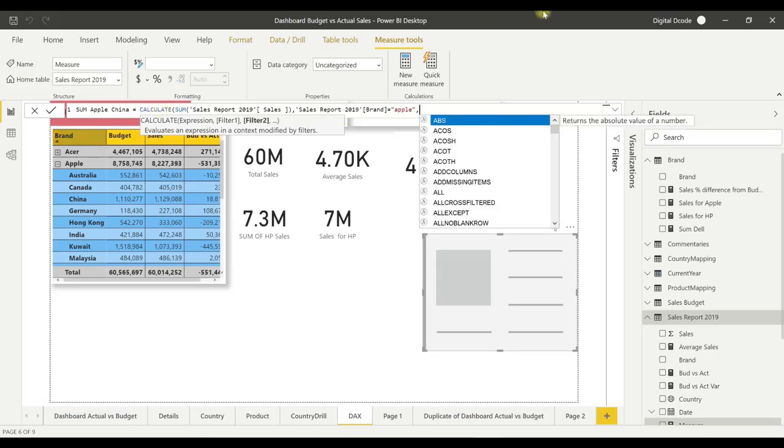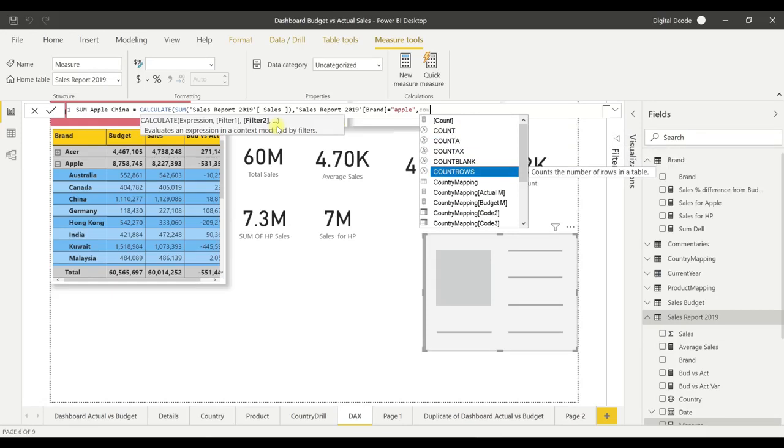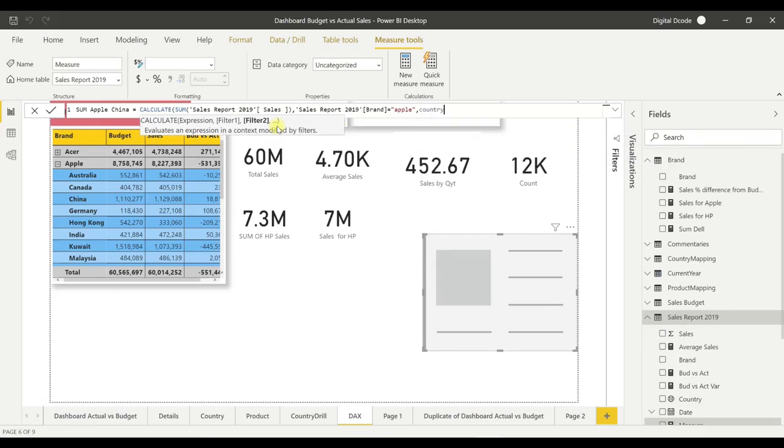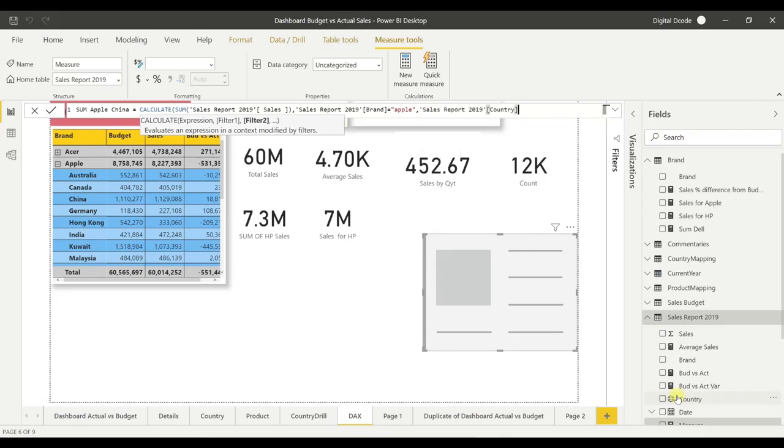comma, then the second filter. If I go to the second filter, you can see filter 1, filter 2, filter 3. You can add n number of filters, like Excel. In Excel also we can add n number of criteria. So here also we can add n number of criteria. Here let's see country. So country from country mapping, because we already have country in the country mapping. Here also we have country, we can also pick that. Both will work. Equal China. Okay, done. Let's press enter.